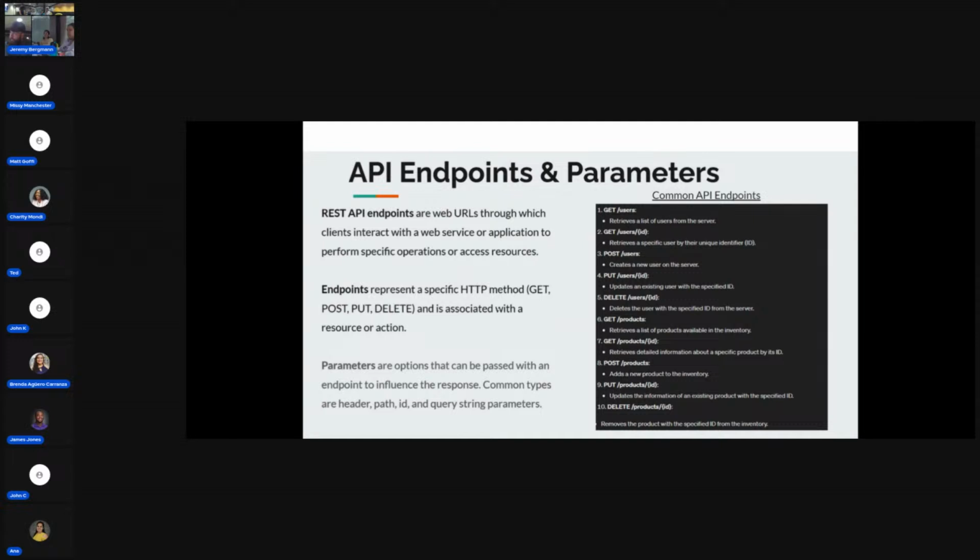API endpoints and parameters. So we talked about REST API endpoints. These are the web URLs through which clients interact with a web service or application. The endpoints represent specific HTTP methods. So these are pretty good, common API endpoint examples here. You have your method and then your endpoint, like you're getting the users from the system. That's a really common endpoint for whether it's a system or a website.